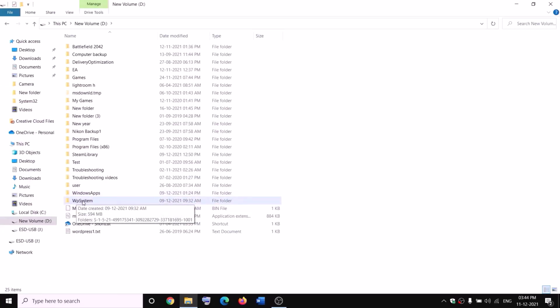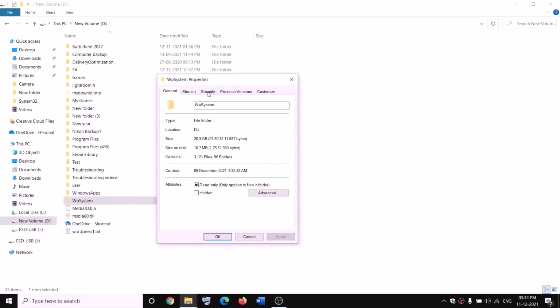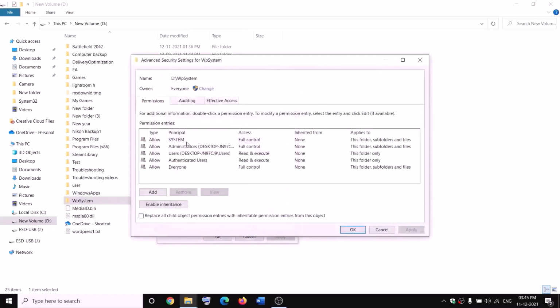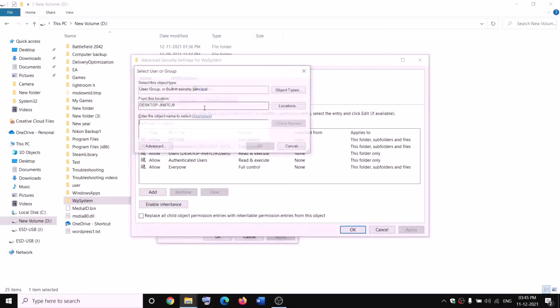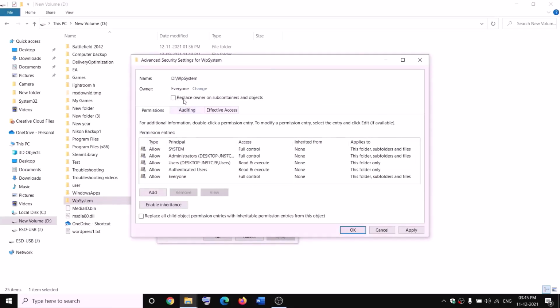Now, so make a right click on WP system folder and then select properties, go to the security tab. We will go ahead and take the ownership of this folder. So go to security tab and then click on advanced. Now click on change over here and then type in everyone over here, everyone, and then click on check names, then click on OK. Now put a check on the box which says replace owner on subcontainers and objects and then click on apply.